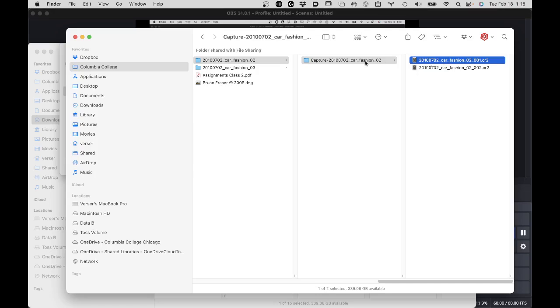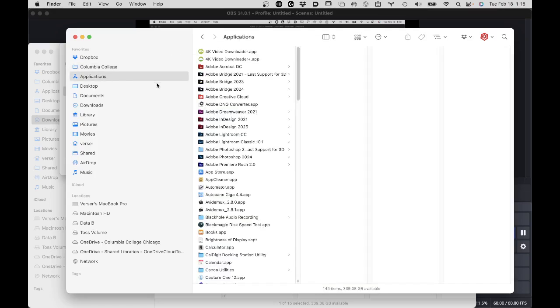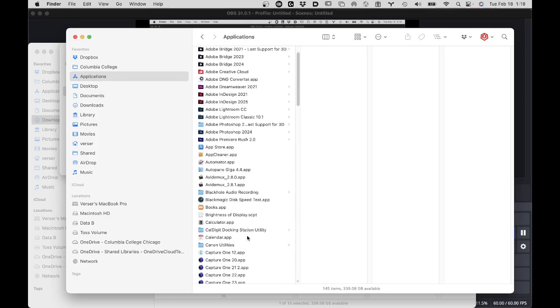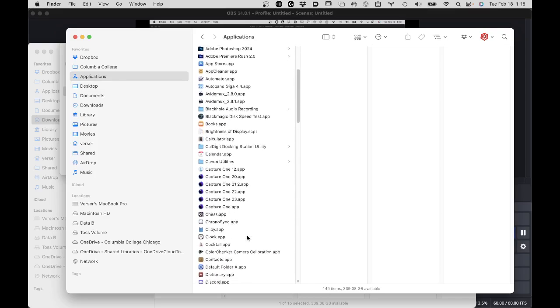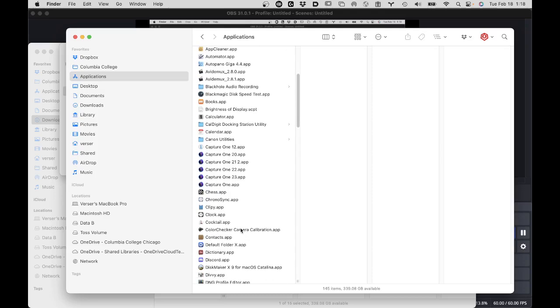So I am going to go to my application folder, and I'm going to go down to my color checker camera calibration app. Now I keep getting confused about this. This is the name that it's used for Macintosh. For you people on Windows, it's close to this, but it's a little bit different. Or is it the same? Who's on Windows in here? What's it called? It's the same? Okay, then launch that guy.